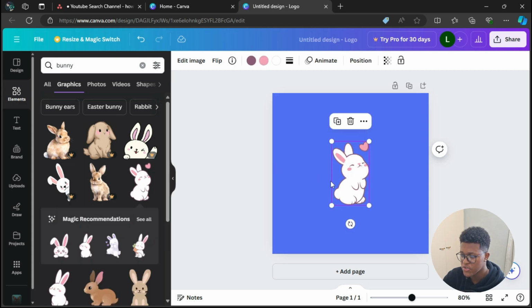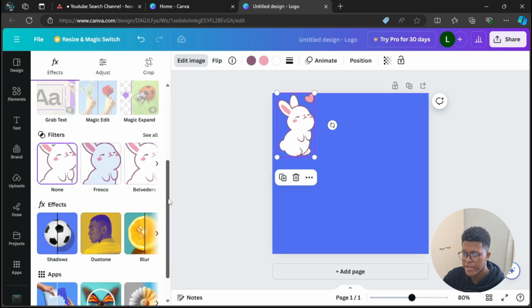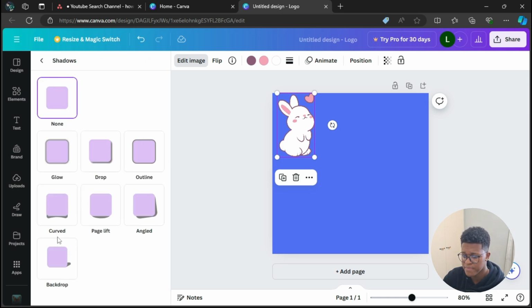And if you go to the image, you'll notice that you can drag it around. I'm just going to put it here in the corner. And then you're going to go to the corner here and press edit image. So now you're going to scroll down a bit and you'll see a heading which says FX effects. Under that, you're going to see something which says shadows. So you're going to press on that.